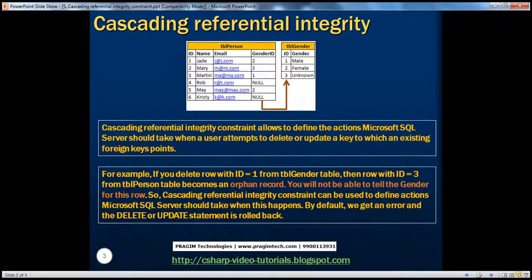If you remember, we have been working with tables TBL person and TBL gender in parts 3 and 4. And we have marked this gender ID column as a foreign key column within this TBL person table. So if I ask you what is the gender of Jade, what will you do? You'll check the value of this gender ID column, go to TBL gender table, check okay, number 2 is female, so Jade's gender is female.